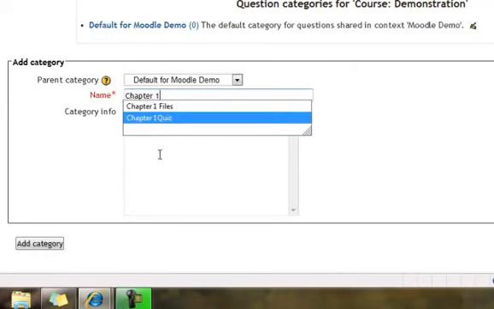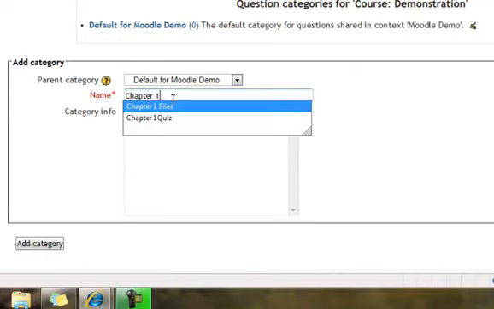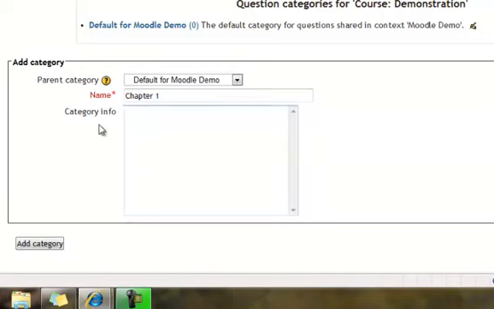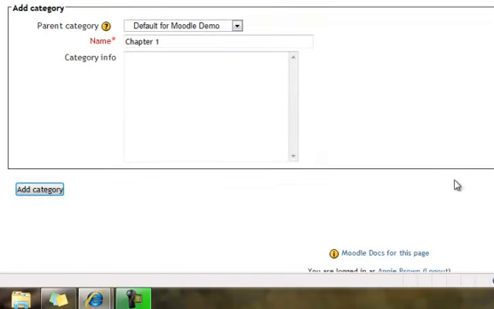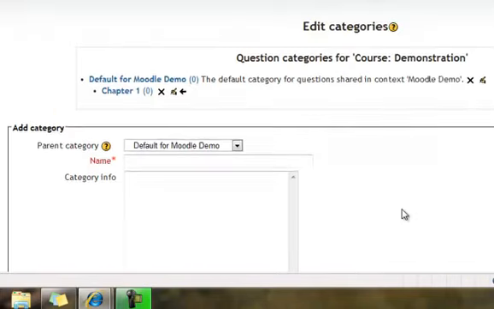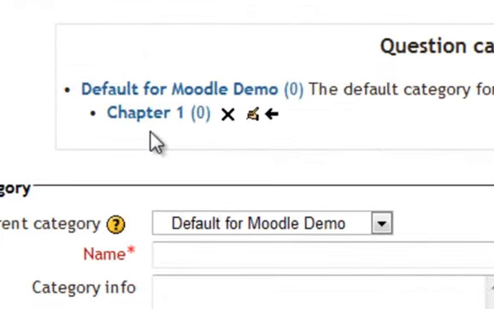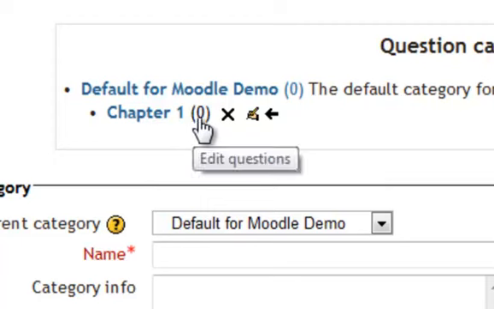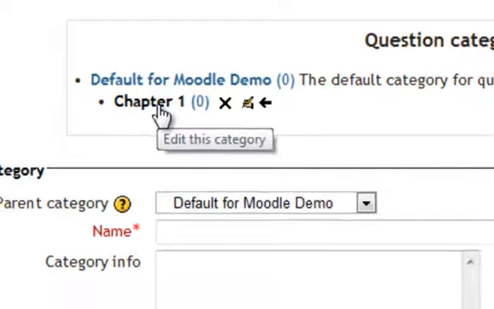For simplicity, I'm going to call my first category Chapter 1. If you want, you can list some information about that category, and that's optional. Once you are finished, you will click Add Category. Notice now up at the top it says Chapter 1 and there is a 0 in parentheses. That means there are 0 questions for the Chapter 1 quiz category.